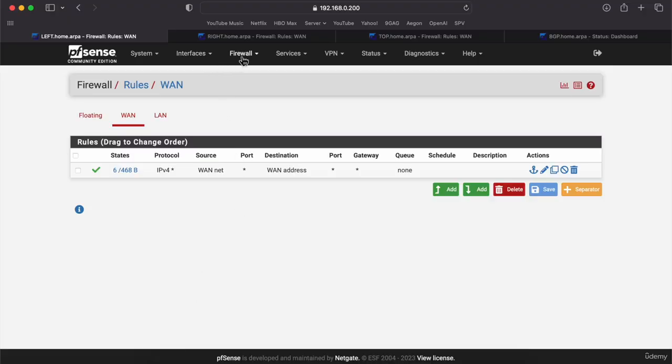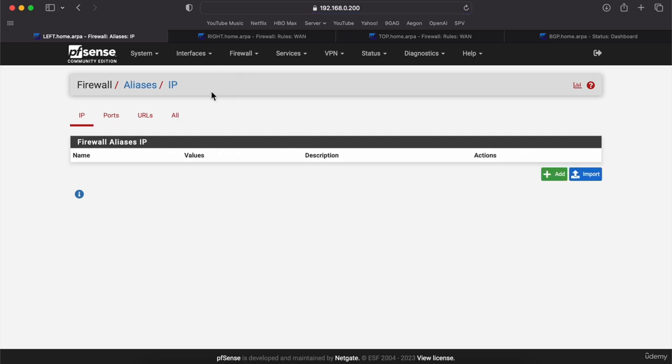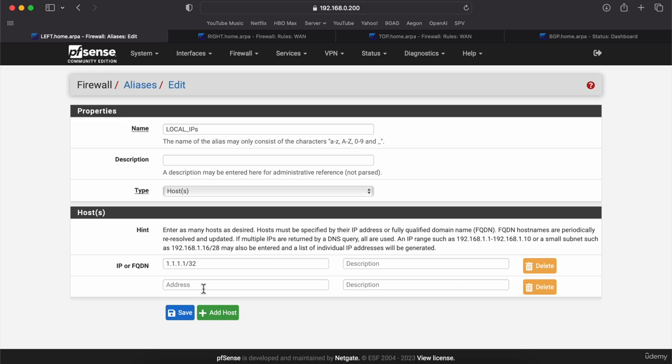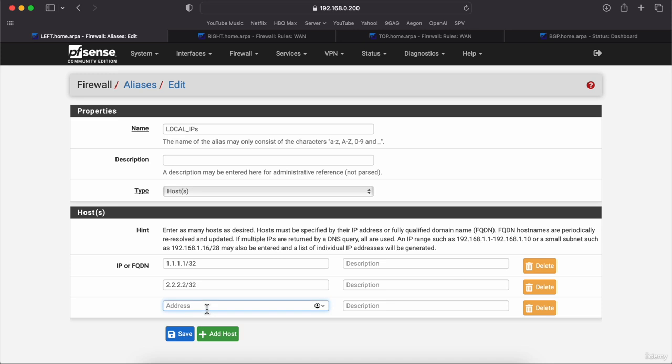So on the left pfSense, we will go to aliases and we will group multiple IP addresses. We'll call it local IPs. And we'll add the hosts which are in our local network. As you can see, I am selecting only the host address. I am not selecting the whole network.